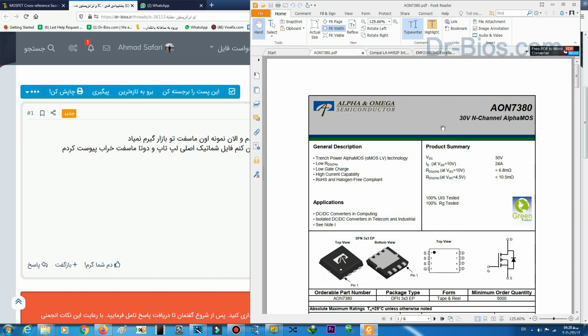For example, it should be a 30-volt N-channel MOSFET. And drain source voltage needs to be 30 volt too. Drain current needs to be 24 ampere. And there are two cases for drain source resistance. 1. When gate source voltage is 10 volt, the resistance needs to be lower than 6.8 milliohm. 2. When gate source voltage is 4.5 volt, the resistance needs to be lower than 10.5 milliohm. So if you have a MOSFET with specifications close to this one, you can use that.